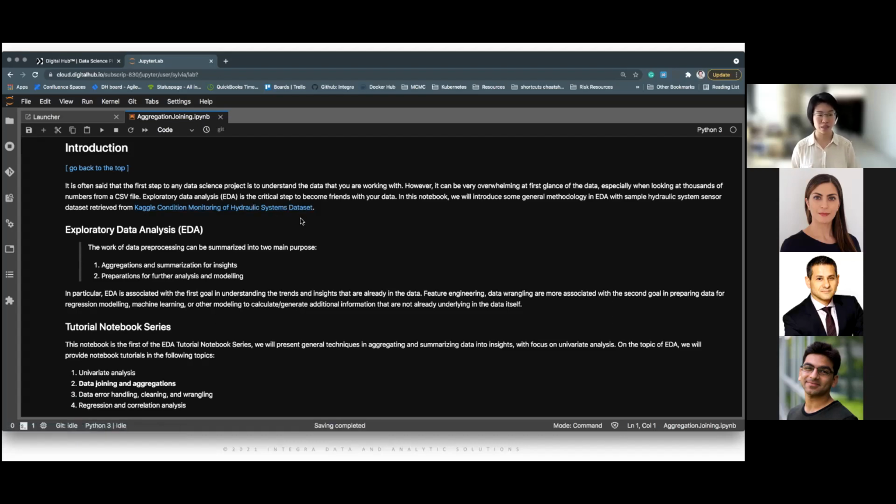So this whole series that we have now is on exploratory data analysis. Really, the goal of exploratory data analysis is to aggregate and summarize for insights that are already present in your data set. The other goal is to get your data set ready in a format that you can do further analysis and modeling, to really dig for those insights that are not that apparent in the data set.